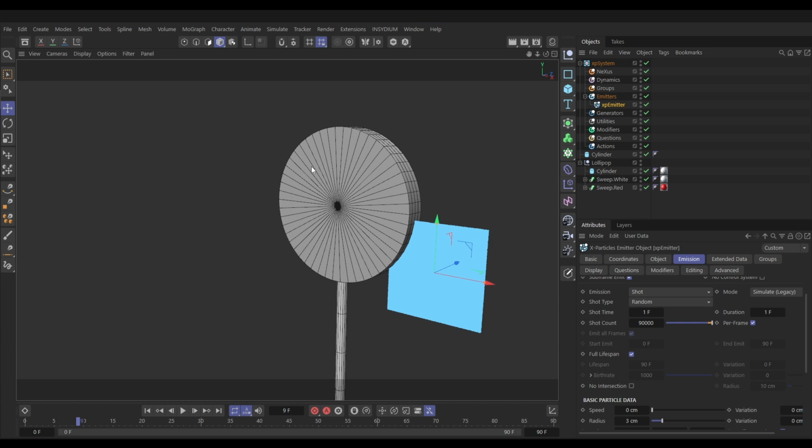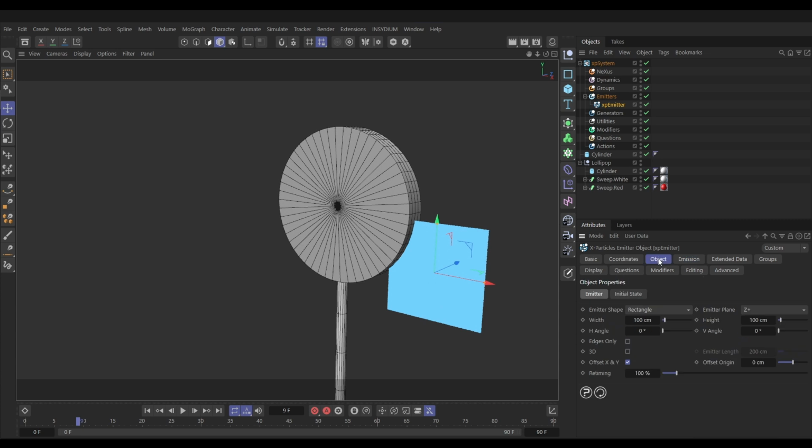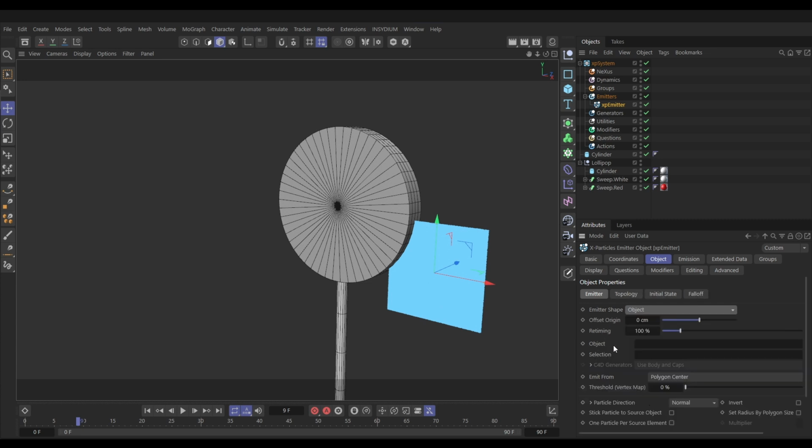But we want them on our cylinder, not on this emitter rectangle. So let's go to our emitter object tab and change the default emitter shape from rectangle to object. We want to emit on an object. It's saying which object you want to emit on. So let's drag our cylinder into this link field.